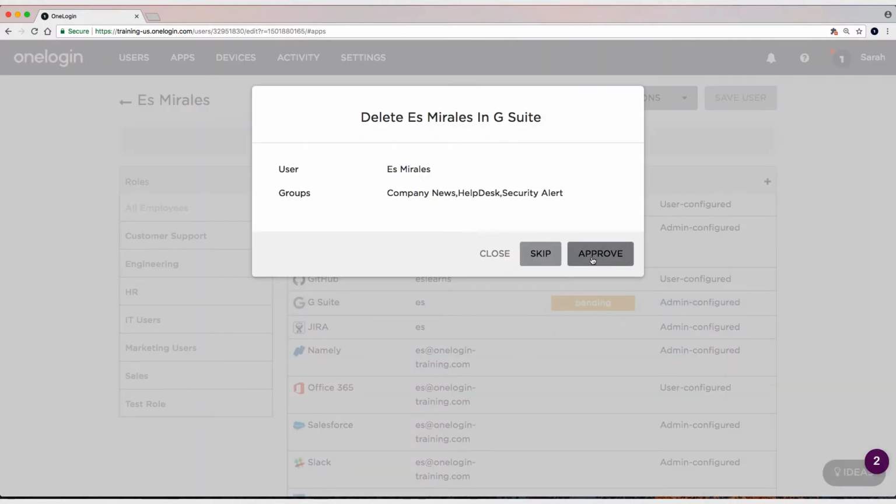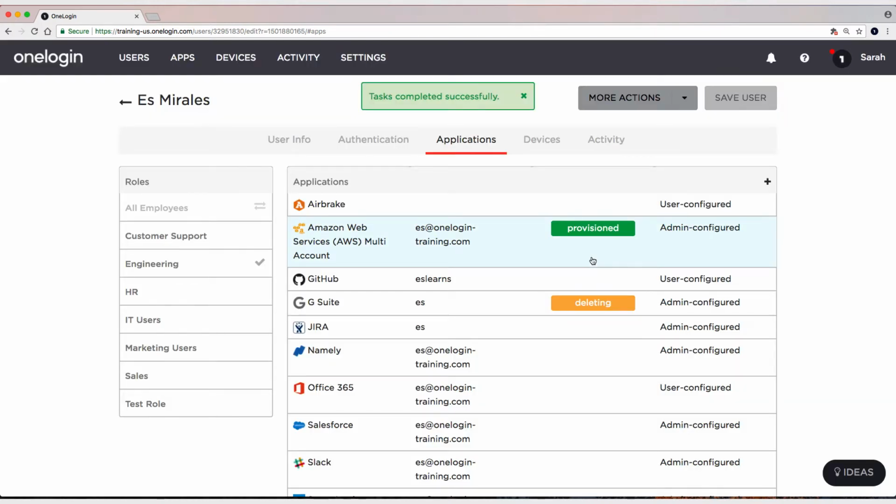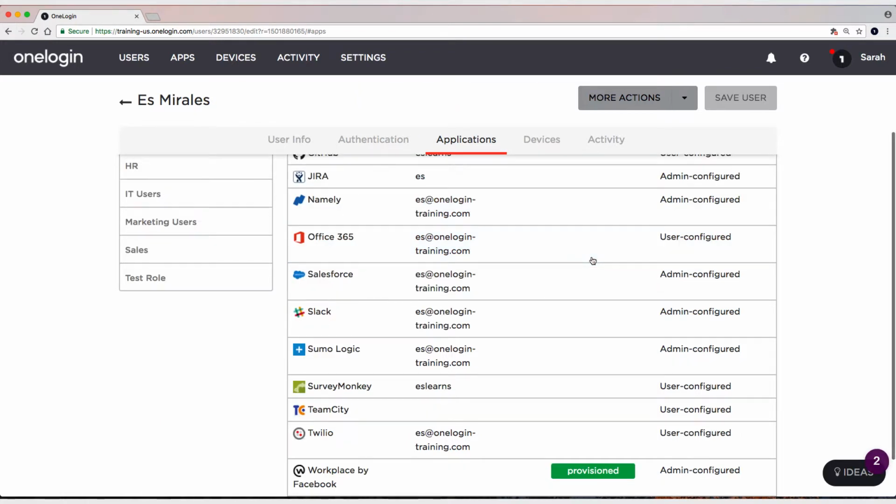So you can see that we can do this right from the user record as well as from the application, which is nice and convenient. So let's approve deleting, and this should be done in just a second. And I just refreshed, and they're gone. So that's how easy it is to delete users as well.